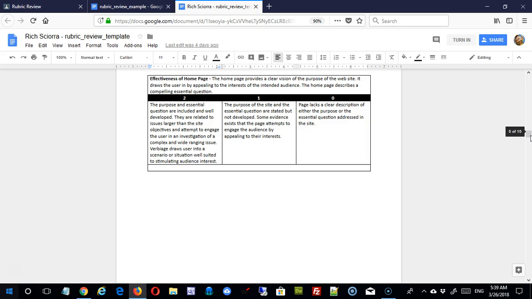Okay, the essential question and the topics and the purpose is related to issues larger than site objectives and an attempt to engage the user in an investigation of a complex and wide-ranging issue. So try to make a connection that shows the importance of what you're doing, not simply that you're required to do this, so do A, B, and C. Okay, the verbiage draws the user into a scenario or situation well suited and stimulating audience interest.